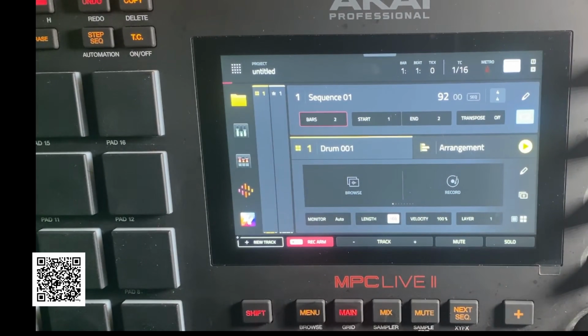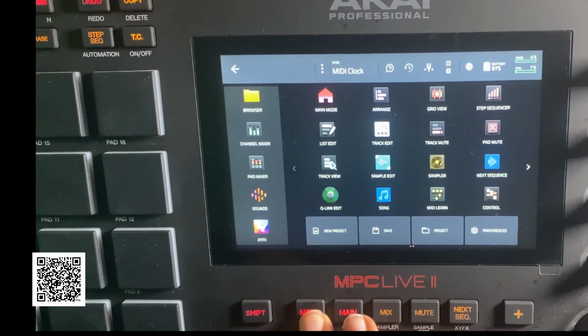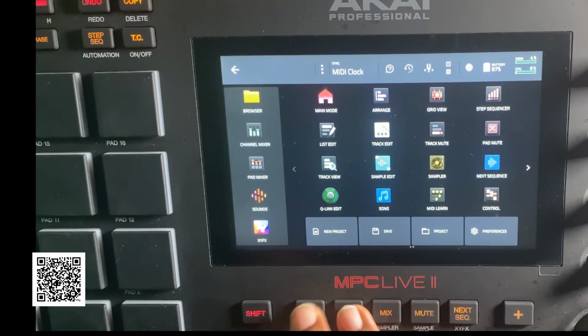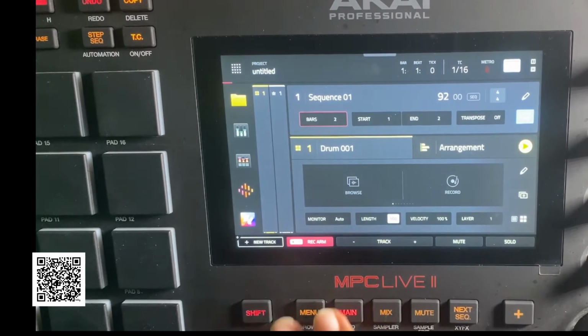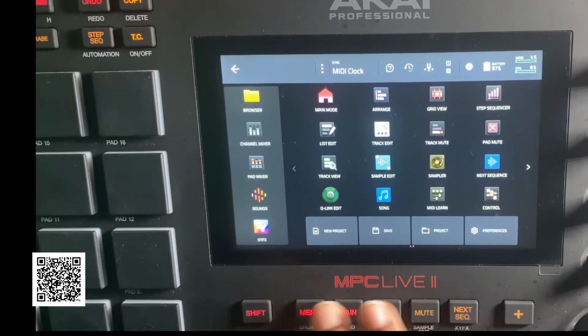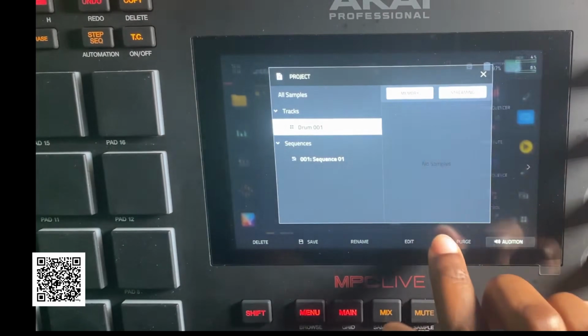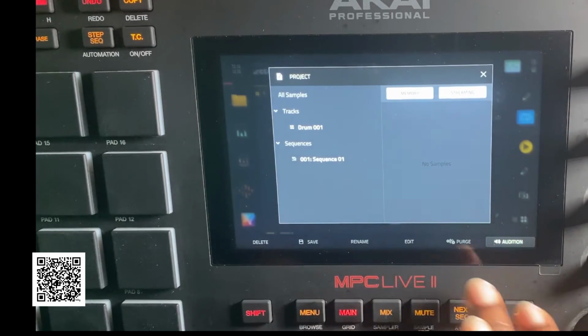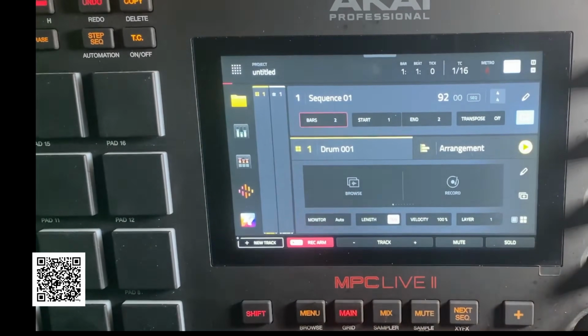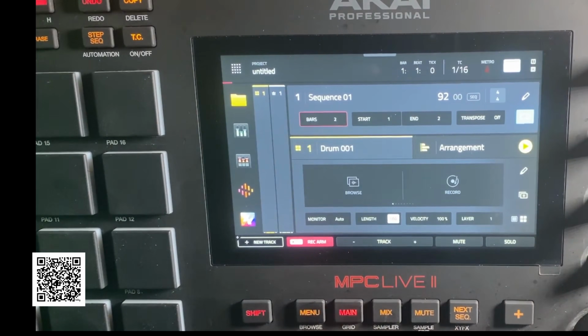So first thing first, now let's create a kit. A couple things happen. If you were to open up a session where you had drum files and you want to create your own empty session, you'll go into project, drums, and you'll see the drums here, and you could press purge to empty them, but we're not going to go through that all the way. I just wanted to show you some other settings here.